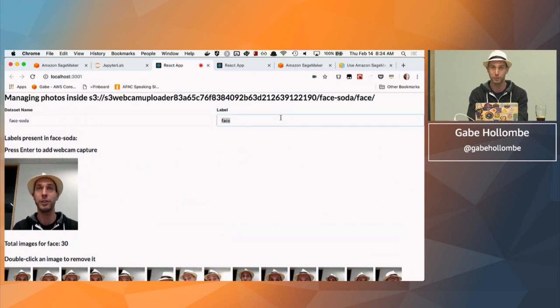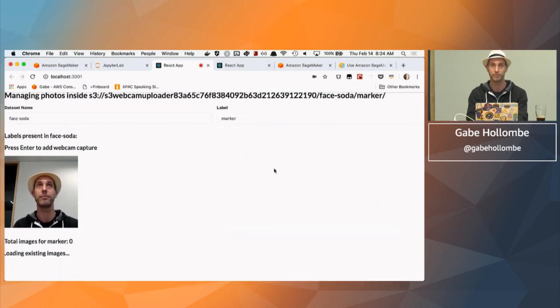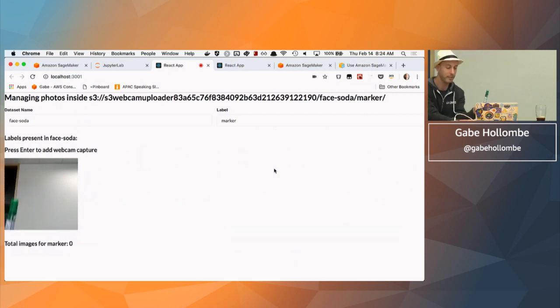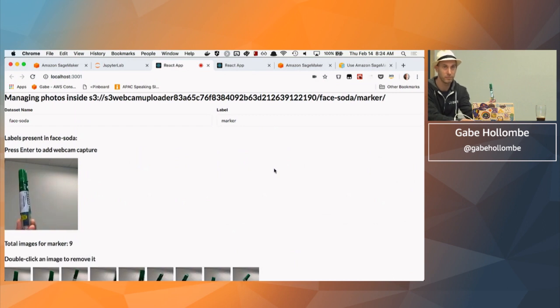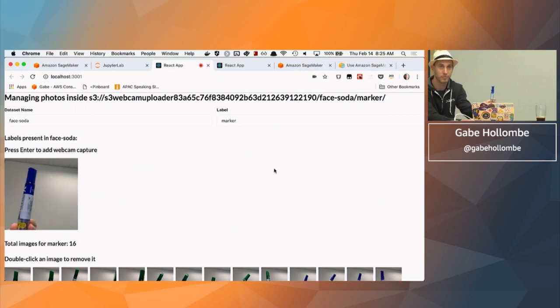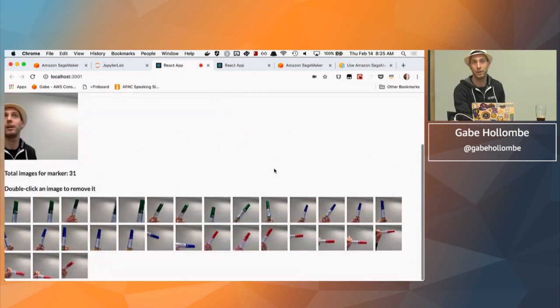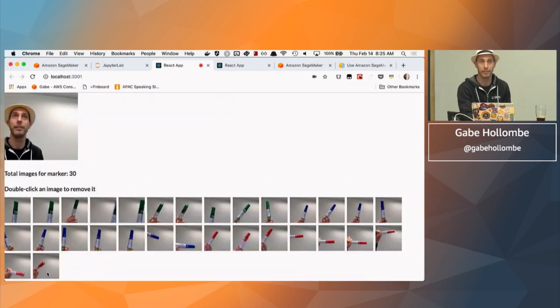Let's do another one. Let's do markers. I've got some markers that I had lying around in the office. So let me just get that doorway out of the frame. Okay. So we'll do some green ones. We'll do some blue ones. We'll do some red ones. Again, I wanted to have 30 of each. That one's kind of a bad one. I'll get rid of that one.